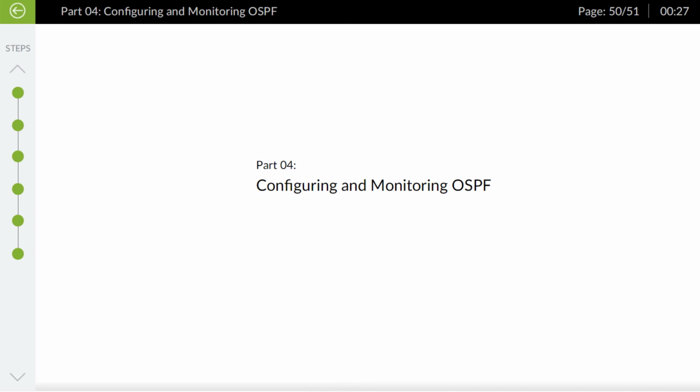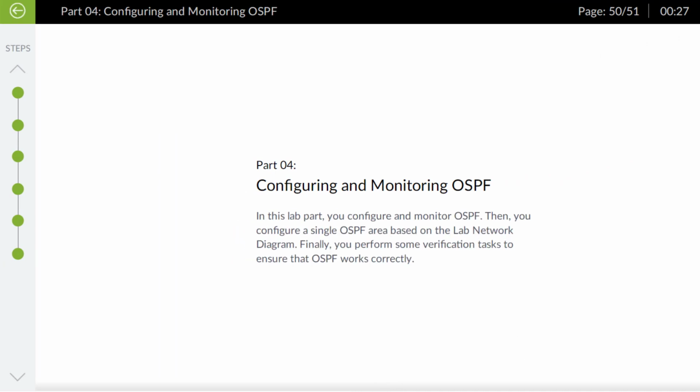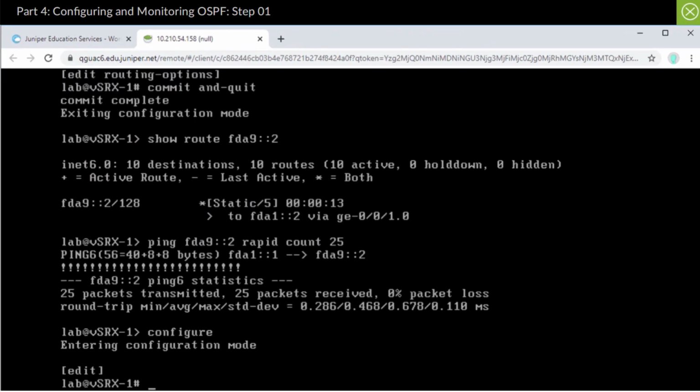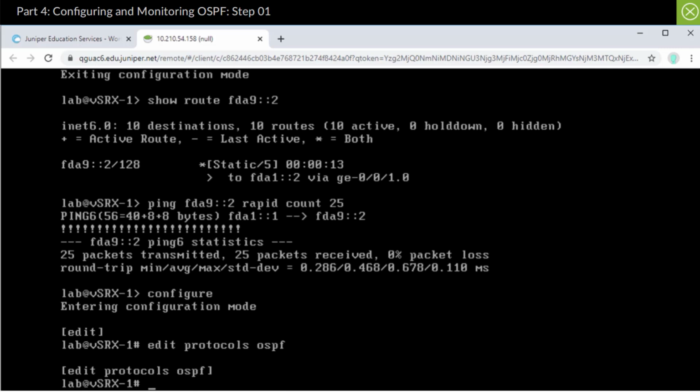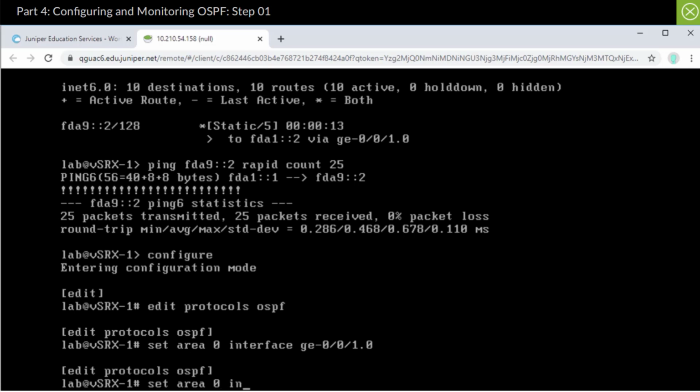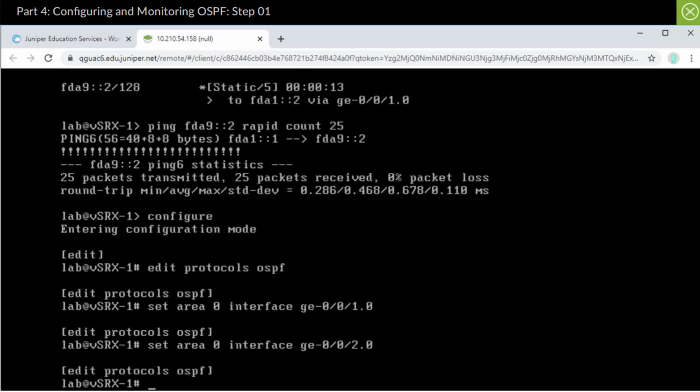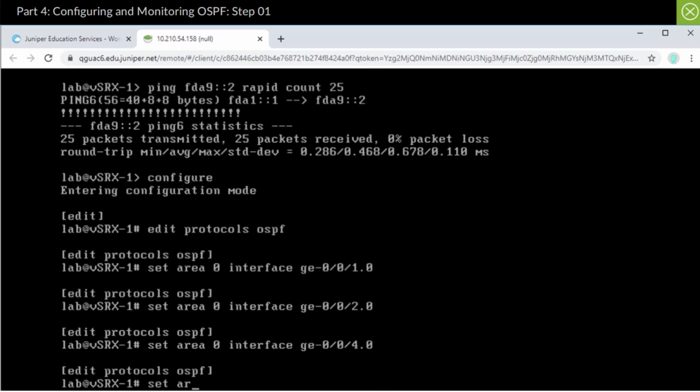Part 4. Configuring and monitoring OSPF. In this lab part, you configure and monitor OSPF. Then, you configure a single OSPF area based on the lab network diagram. Finally, you perform some verification tasks to ensure that OSPF works correctly. Using the VSRX1 CLI session, navigate to the edit protocols ospf hierarchy level. Define OSPF Area 0 and include all internal interfaces that connect to VSRX2 and the directly connected VR101 virtual router. Ensure that you also include the lo0 interface.